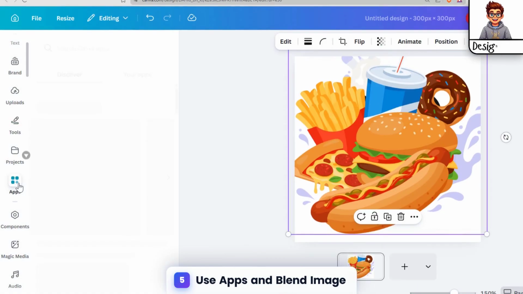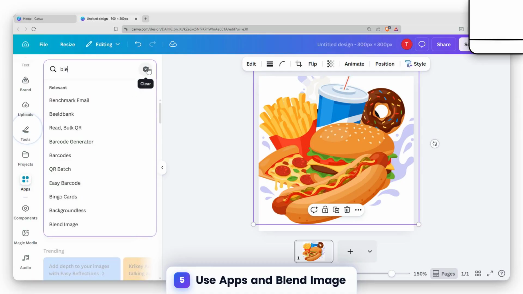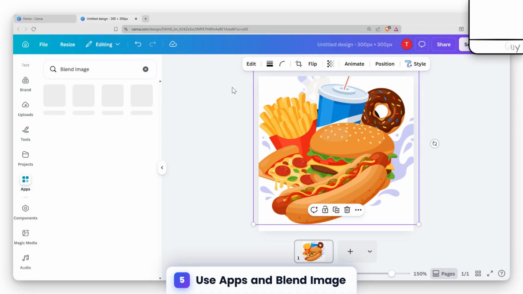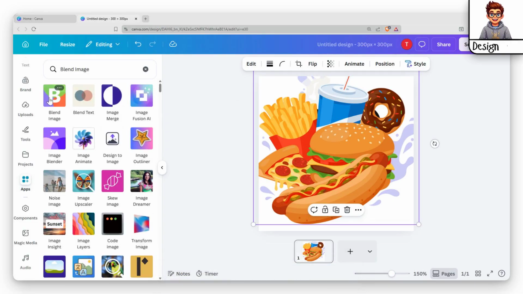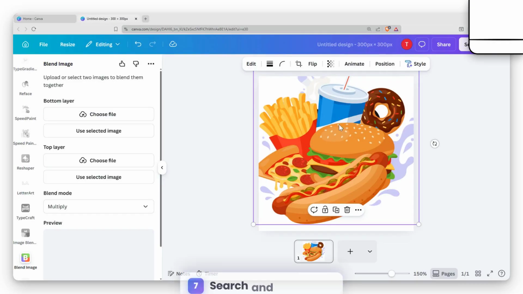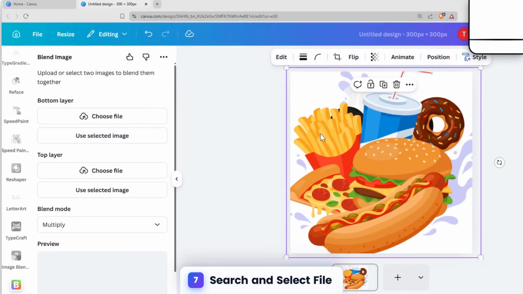Adding this app will enable you to merge two or more images easily within your project. Once you've selected it, make sure it is added to your workspace. You can now start blending images using this tool. Select the Blend Image option from the available menu choices. Type the file name into the search bar, then press Enter to quickly locate and open the file.